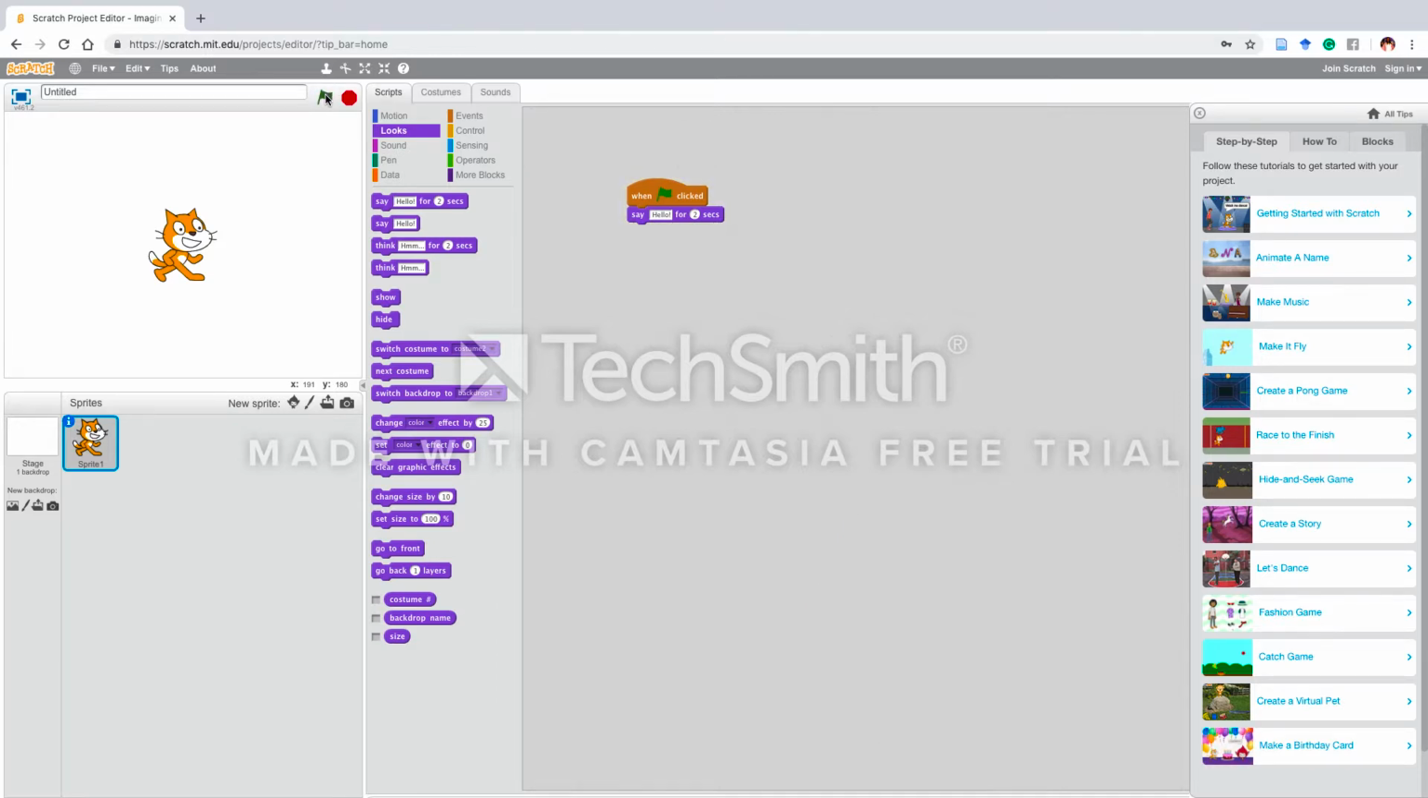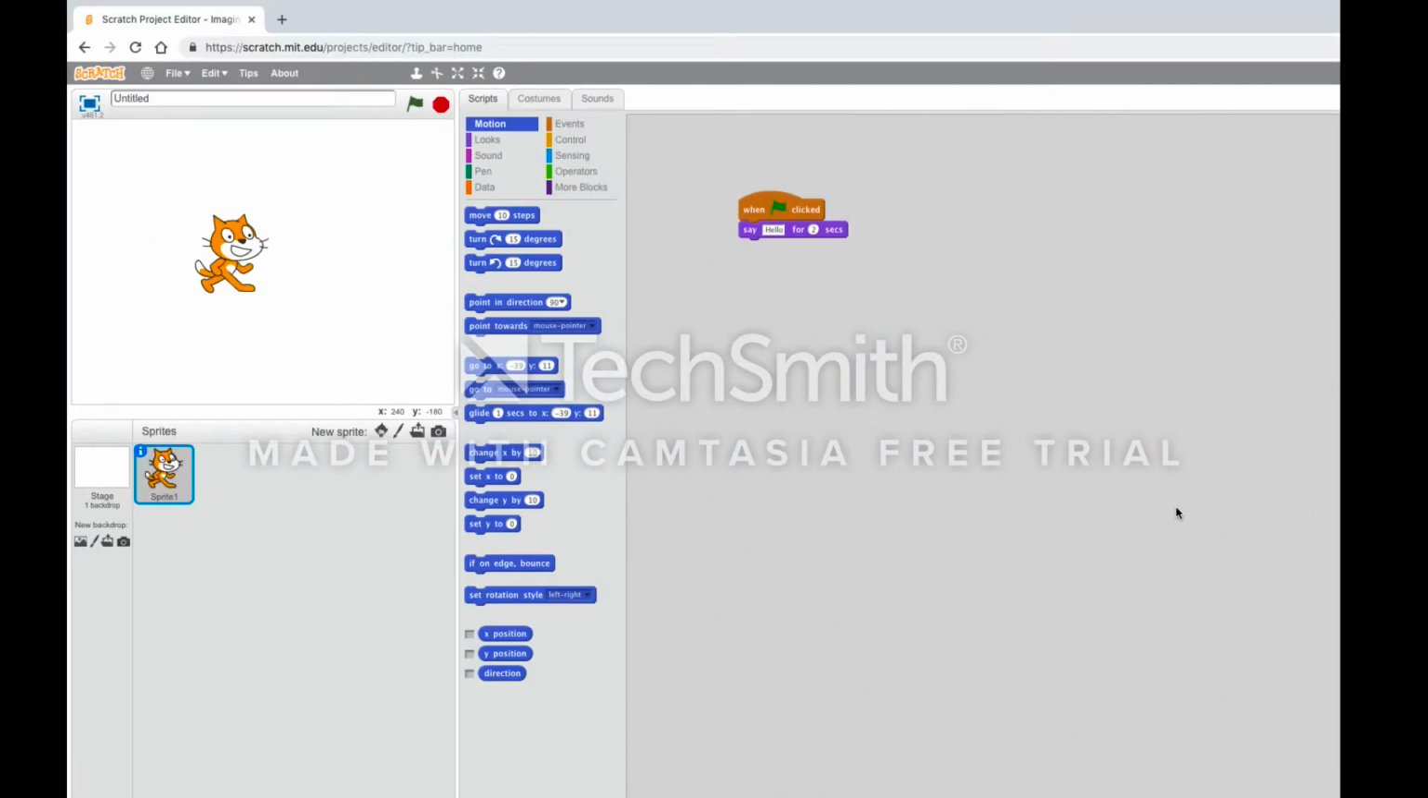Notice when I click the green flag, that it highlights yellow. That shows you what the sprite is doing at that moment. Congratulations, we wrote our first program in Scratch. So let's step it up a notch and continue our Hello World program.